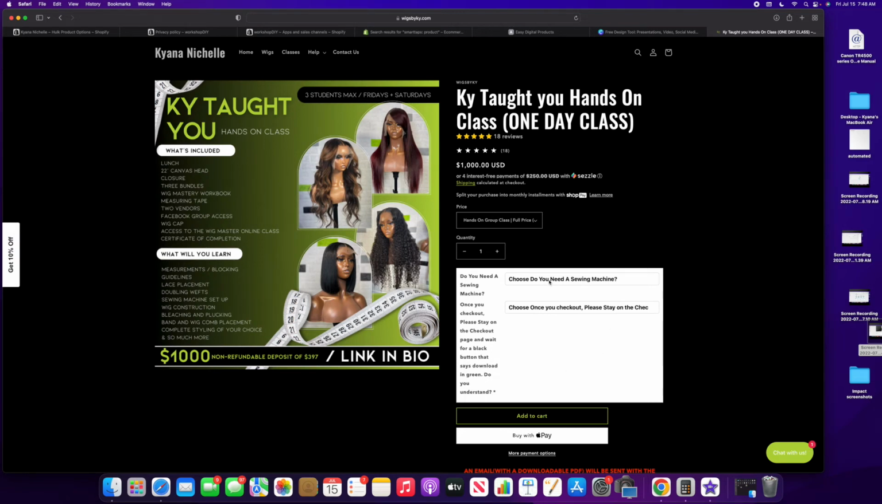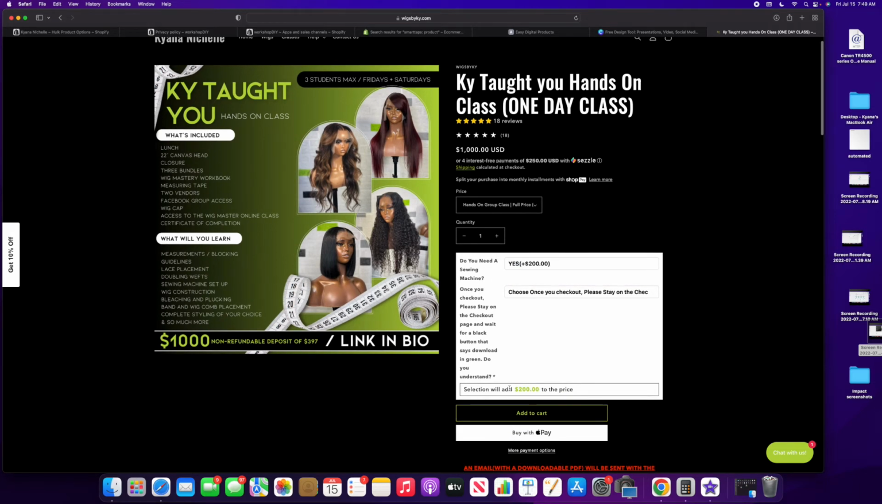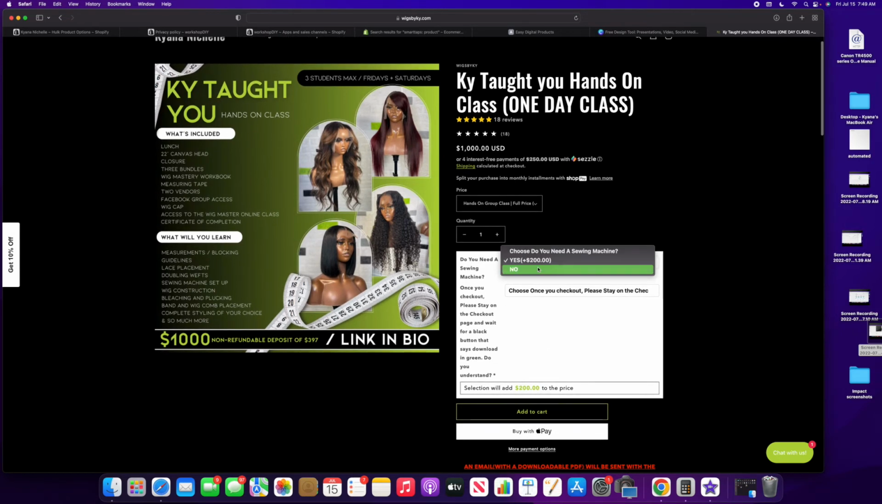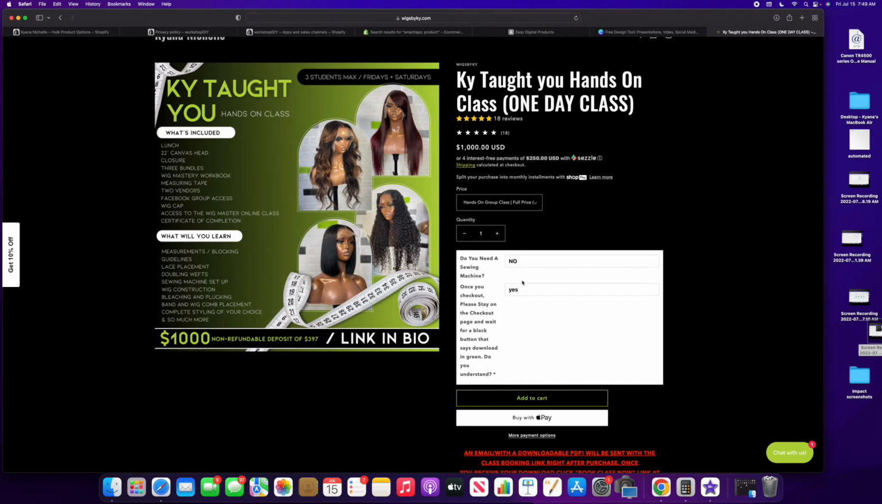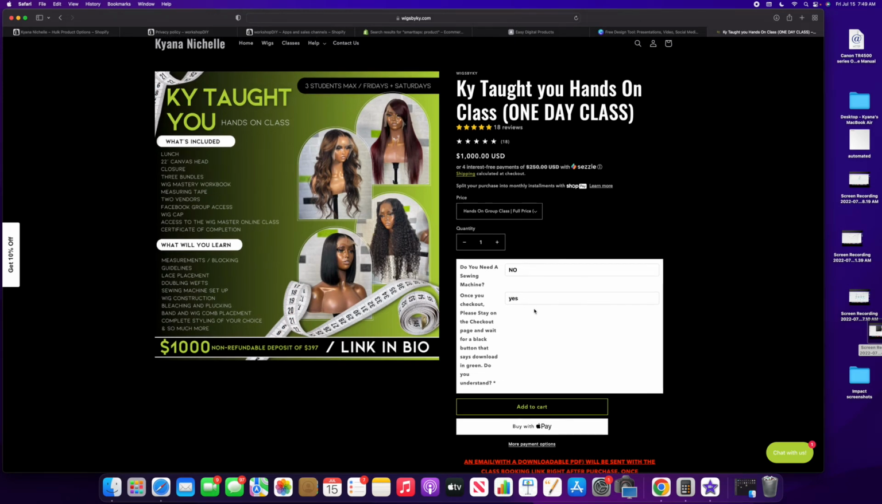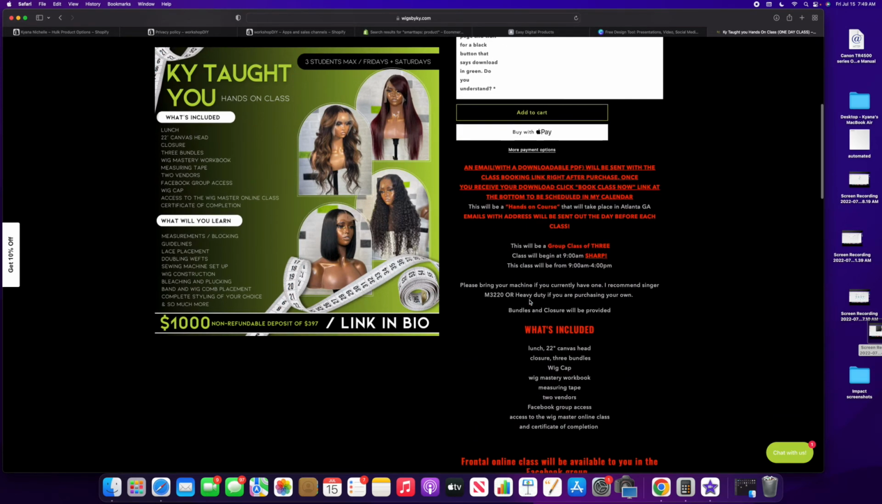Do you need a sewing machine? Now you see that plus $200. That is an extra charge. Where it says create charge, that's what that is. You're going to say yes, and then down here is going to be the selection. We'll add $200 to the price, or you can say no and it'll take it away. There's no charge when you're just asking them if they understand something. Most of the time, they're going to put yes.